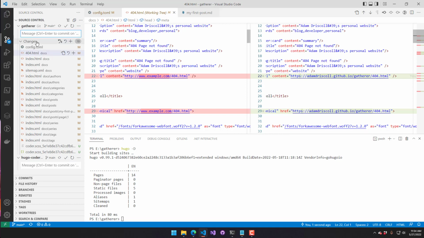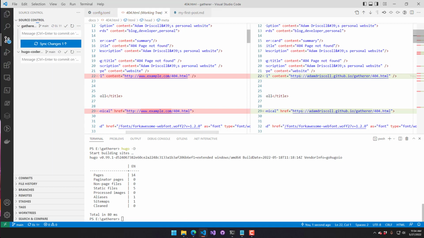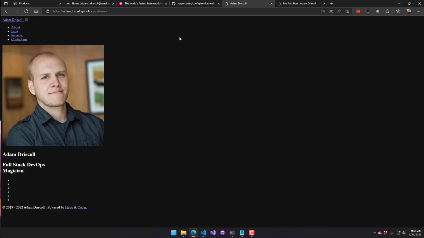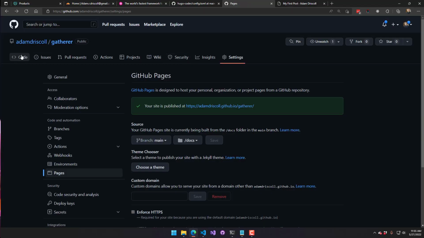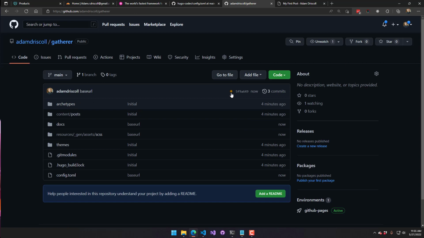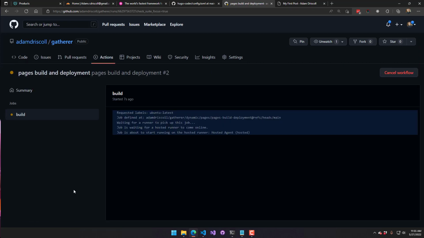So I'm going to say, this was base URL. Check that in and sync those changes. And from there, we are actually going to be running the build again. So you see this little dot showed up again, and it's going to queue and build the Hugo site again.